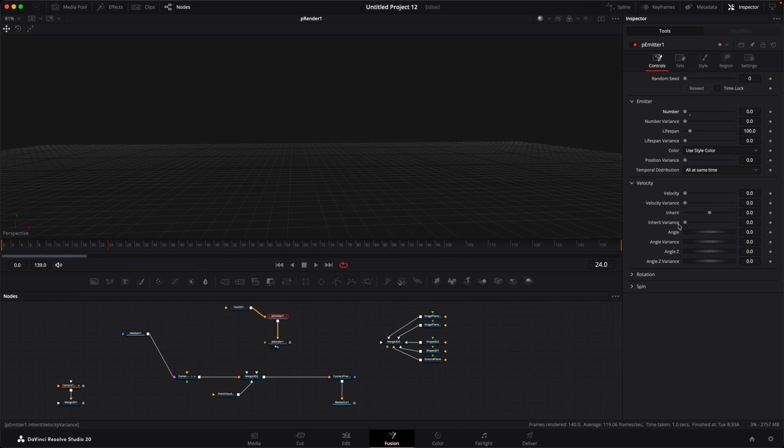We're going to set a keyframe on a handful of these settings and we'll animate them over time. Right here under number, we want to animate that. We want to animate number variance. The number variance is going to add a little bit of randomness to how many particles are created on each frame. So if we put like 1,000 particles here and bring up the number variance, it's going to fluctuate per frame how many particles. It's going to be 1,000 on one frame and maybe 800 on the next. And it gives it a little bit more randomness.